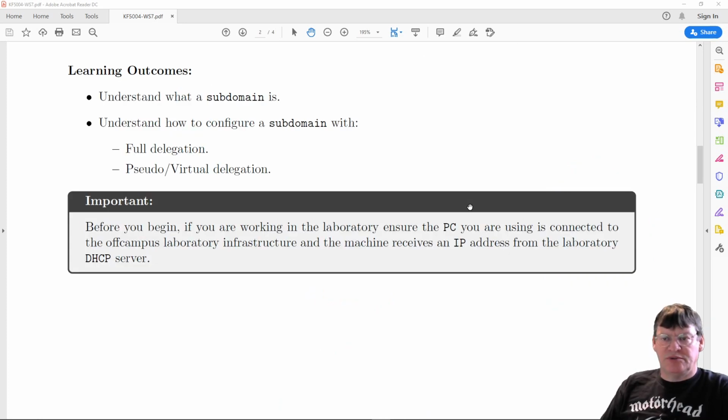Okay then, what are we going to do in this workshop? Well, we're going to be working with subdomains, which will help us understand how they work. Then we're going to configure them, but we're going to configure it for full delegation. I'm going to leave the pseudo or virtual delegation for you to work on in your own time. It's the trivial component where it's just adding some extra records to a single file. The full delegation is a lot more complex and requires an additional server, so that's what we're going to do in the workshop.